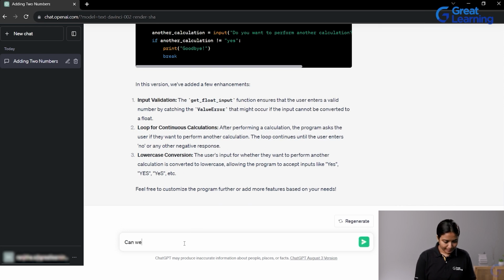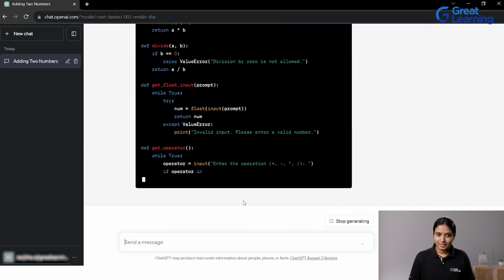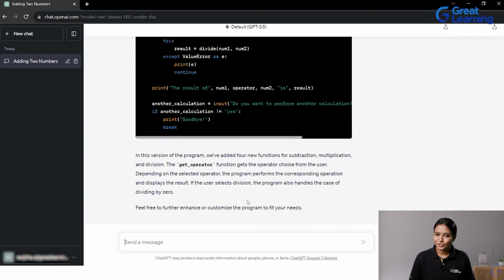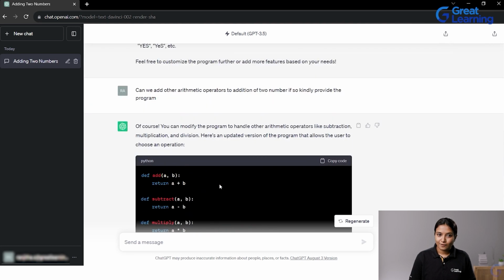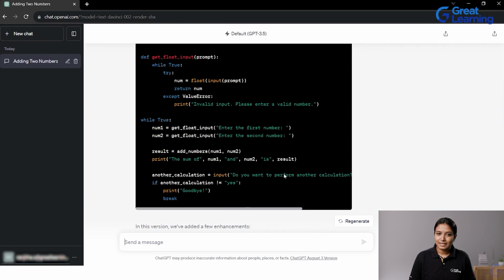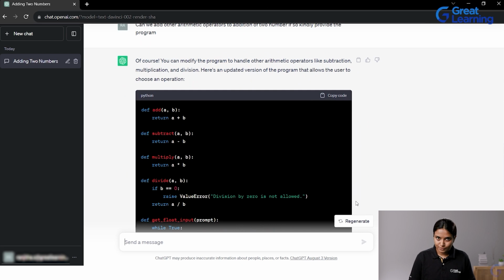Can we add other arithmetic operators to addition of 2 numbers? If so, kindly provide the program. So, I'm just asking like we ask others. It is giving you the complete arithmetic operation program here, right? What it says is, of course, you can modify the program and handle other arithmetic operators as well, like subtraction, multiplication, and division, right? So, the updated program is also given.